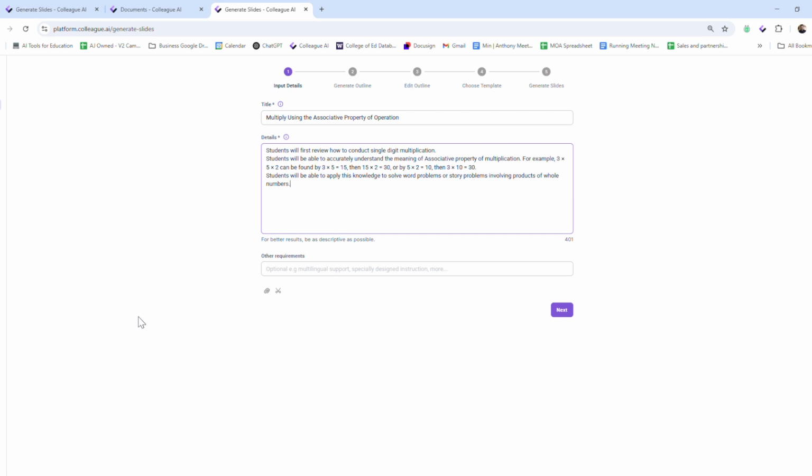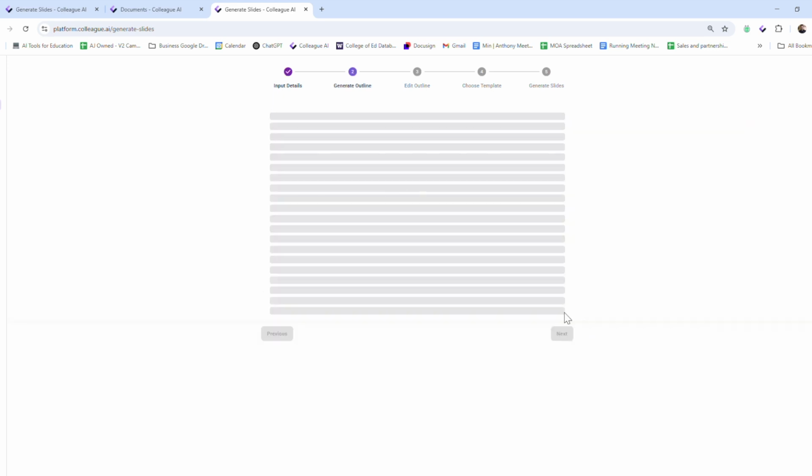So we're going to review previous information, so conduct single digit multiplication, introduce a new concept, accurately understand the meaning of associative property of multiplication, and then use that knowledge in real world problems. We're going to apply this knowledge to solve word problems. We have our information. We can go generate a slide from here. It's going to be a very similar process. So we're going to click next.